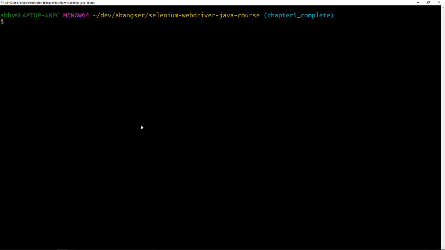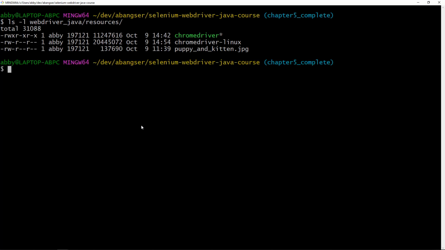Here on the command line, I can check what the status of that file is. I can do that using a command called ls -l. So ls is to list the files. -l gives me a little bit of extra information about those files. And I specifically want to list the files that are inside of WebDriver Java resources.